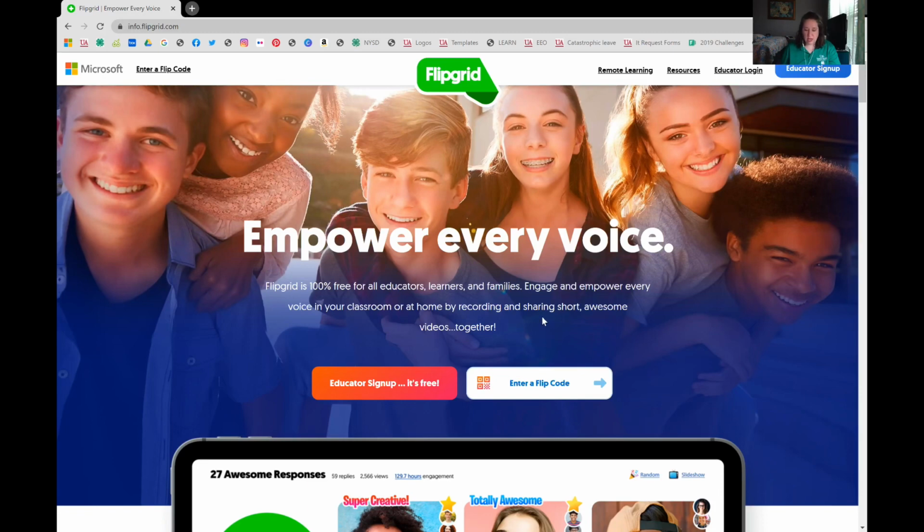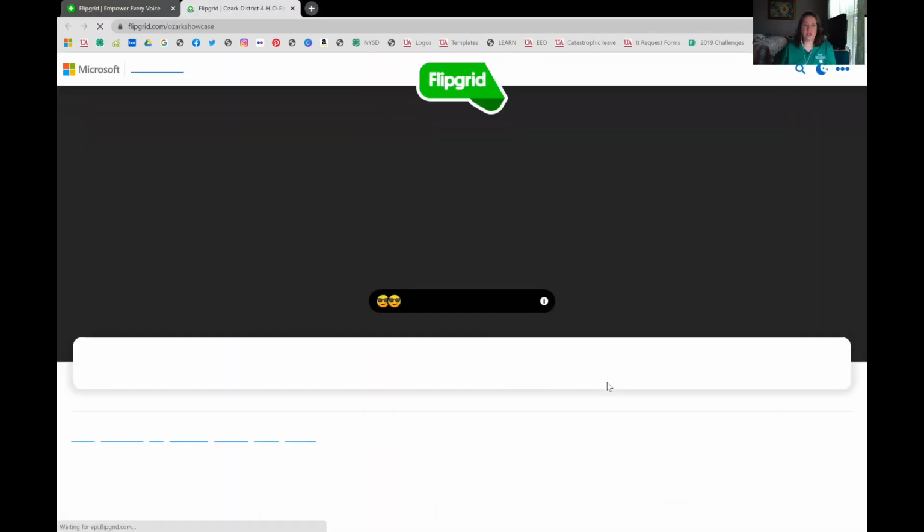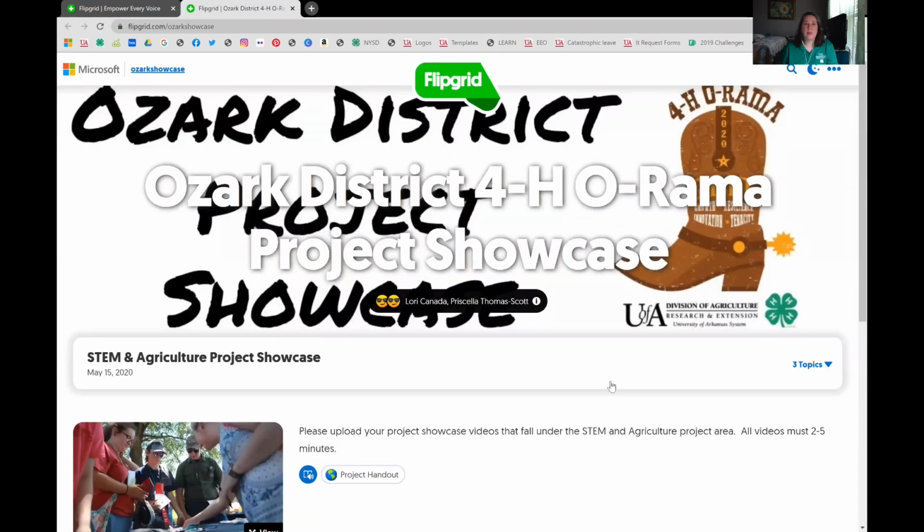You can enter a flip code if you know the flip code directly. So if you're doing the Arkansas 4-H District O-Rama Project Showcase, you put in your district and then the word showcase. For example, if you are in the Ozark District, you're going to put in Ozark Showcase, and that will take you to the Ozark District Project Showcase.